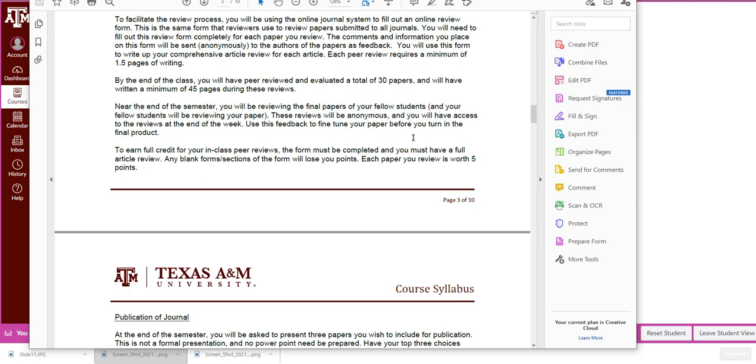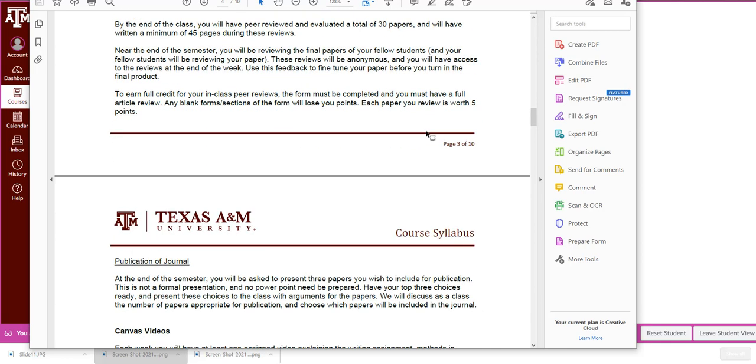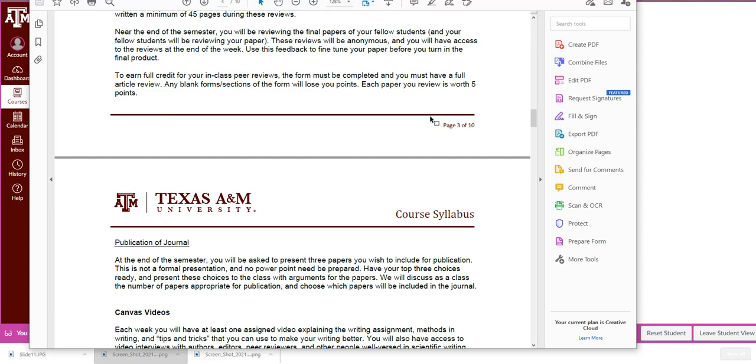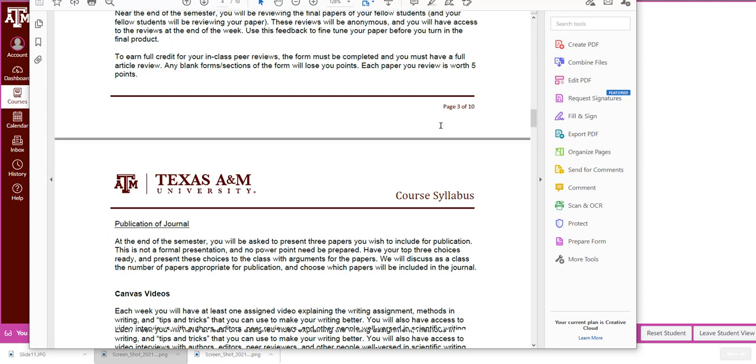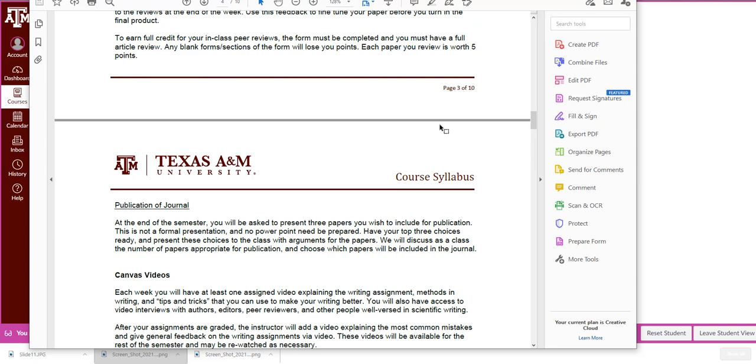Now, by the end of class, you will have reviewed about 36 to 40 some odd papers that you'll then choose from. So you've got a lot of reviews to do during this semester. You'll start with your very first one this week.